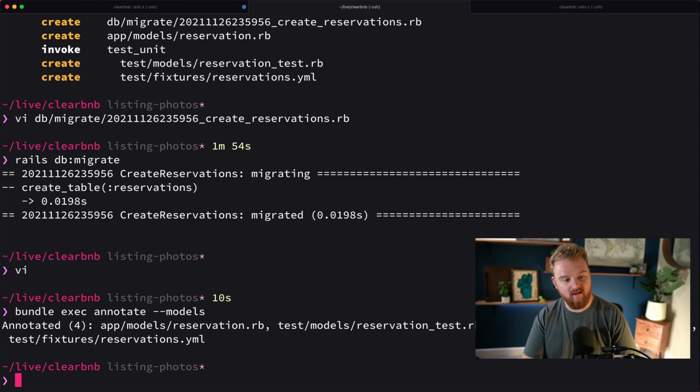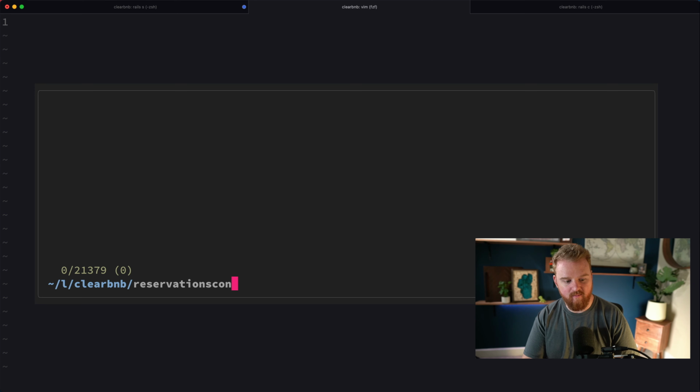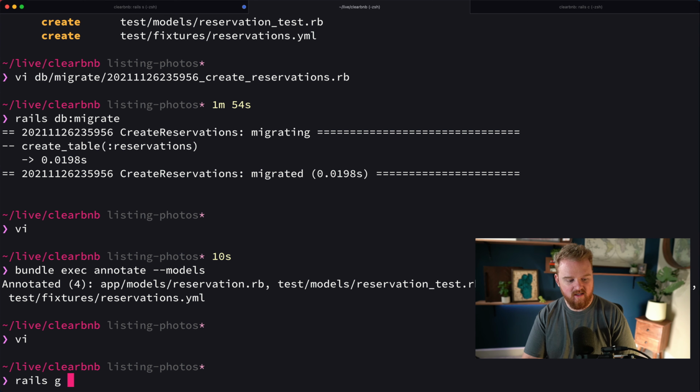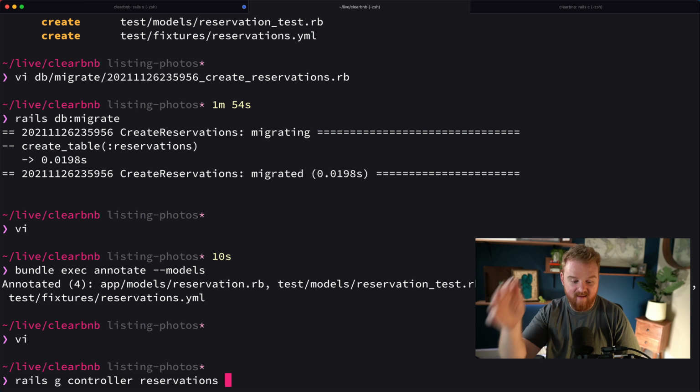Actually, you know what? I think we need a reservations controller, right? We don't have one of those yet, so let's make one. Rails g controller reservations. So we are going to have the guest reservations controller. This is where we're going to create reservations. It'll also be where the guest can see their own reservations that they've booked. And then on the host side, we'll want to be able to see which guests you're hosting that are upcoming. So this reservation controller is going to be the top level one for guests.